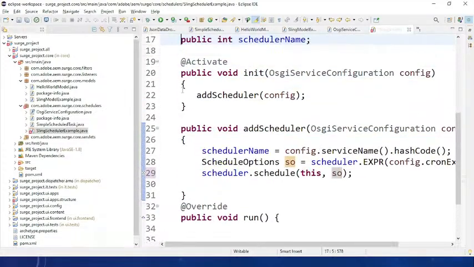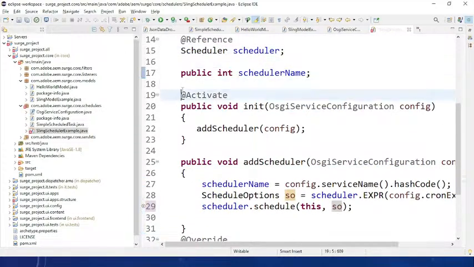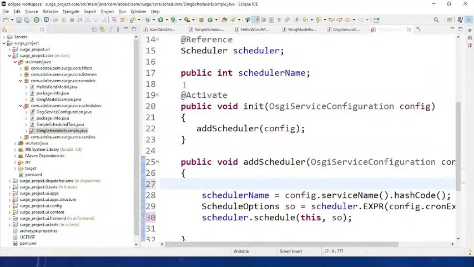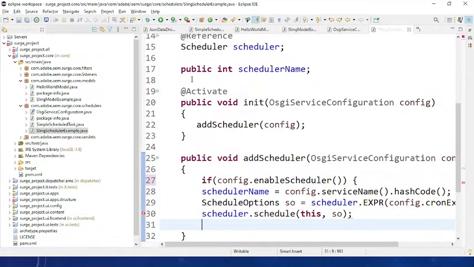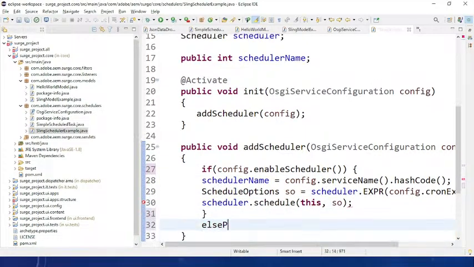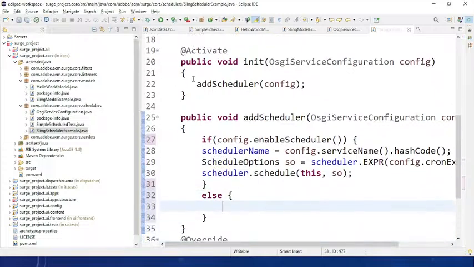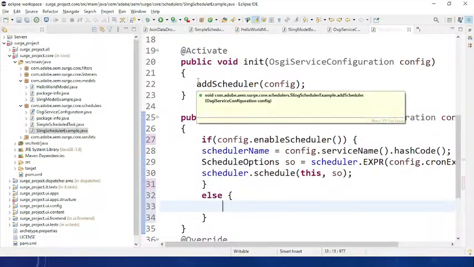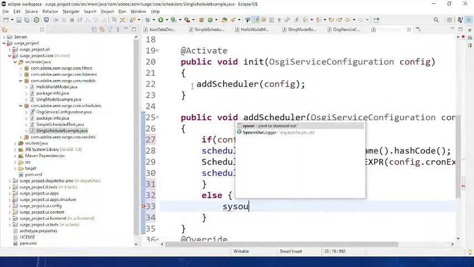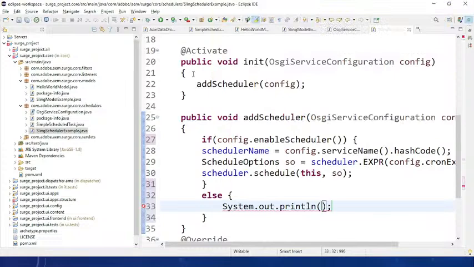If you want to execute this method, you have to go in the activate and pass it. But only if this scheduler is enabled can we execute and call. So we'll say config dot enable, if it is enabled, then you can go there and execute this. Otherwise some error will be thrown here. We'll use system.out.println and simply mention here it's not enabled.